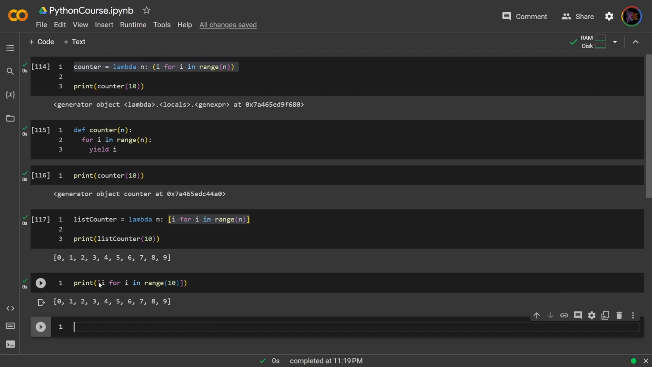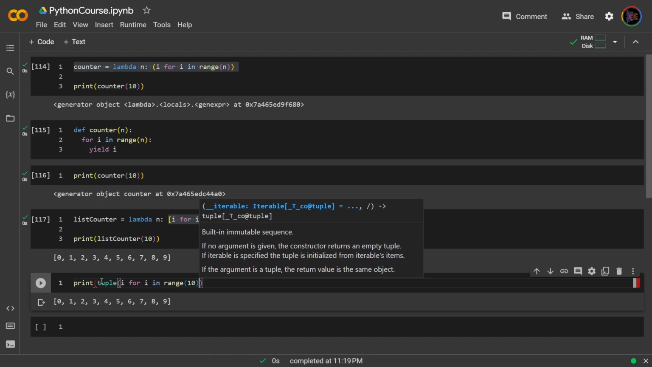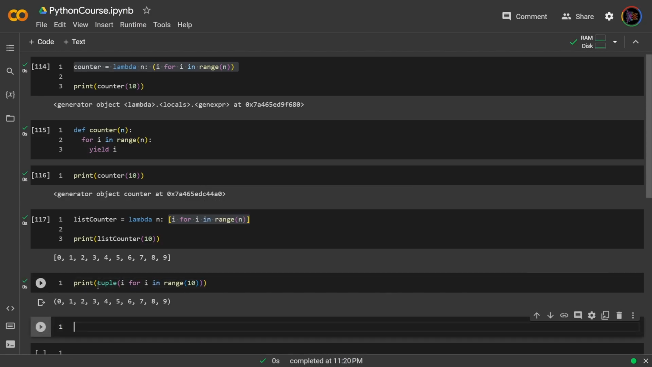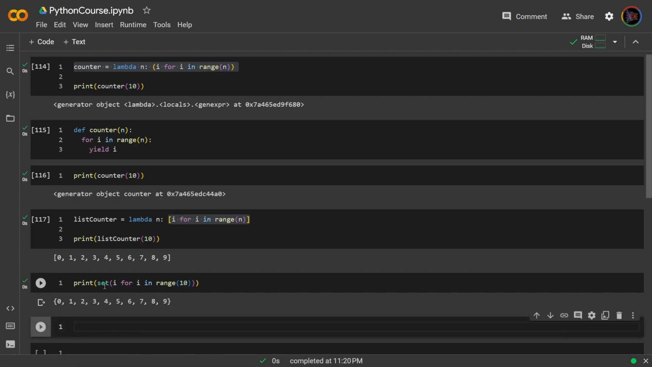If you want to make a tuple, then we can write tuple, turn this into parentheses, and now it is a tuple comprehension. Now you have to write the tuple because remember, the parentheses by itself is reserved for the generator. And if you're following this, you can also create a set. So now we have a set. And last but not least, we can also create a dictionary. But for a dictionary, there's a slight variation. So I write counter equals lambda n, and now I do curly braces.